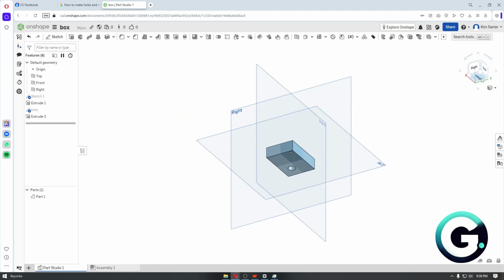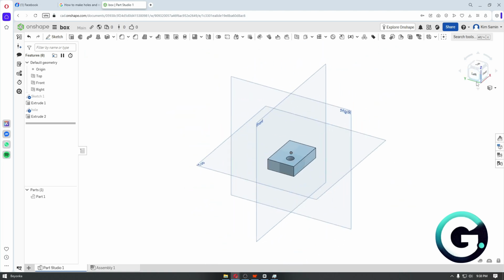And so guys, that is the most basic way on how you can cut a hole or cut a material here on Onshape CAD.